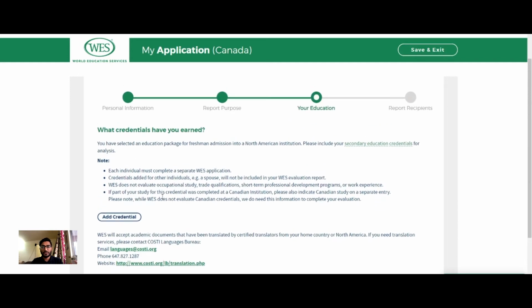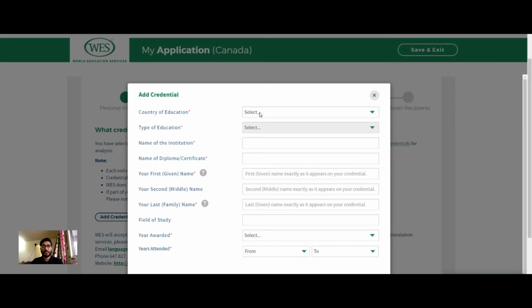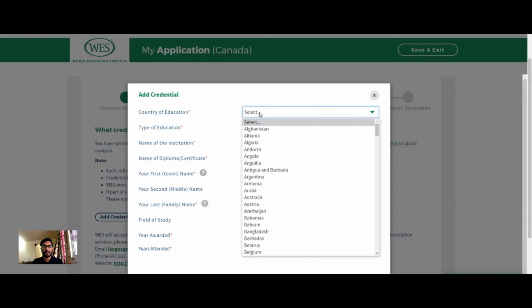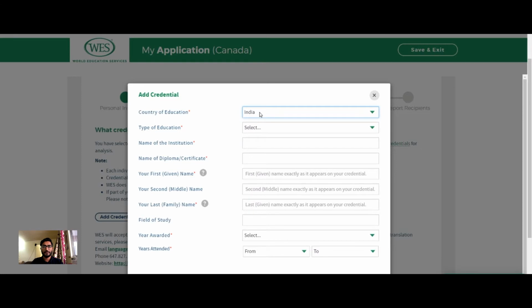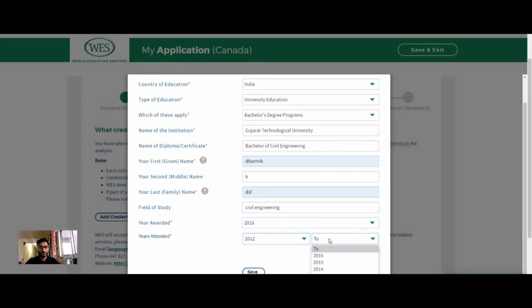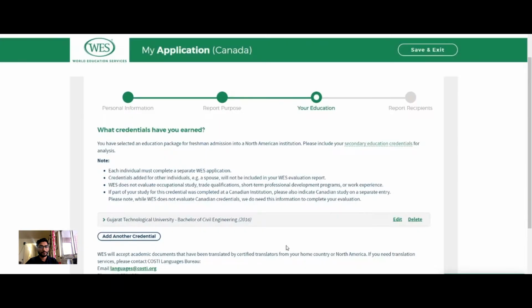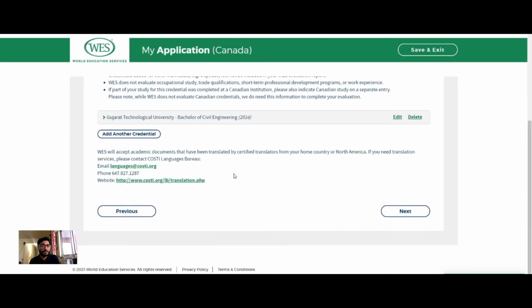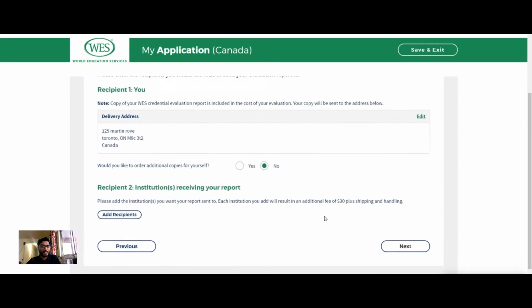Now you need to add the credentials, so select add. Here is one more important thing: you need to add your education, your college, and all these details. Select a country of education. I select India, and the year 2016. Now save. Now the education process is done. Now you need to press next.